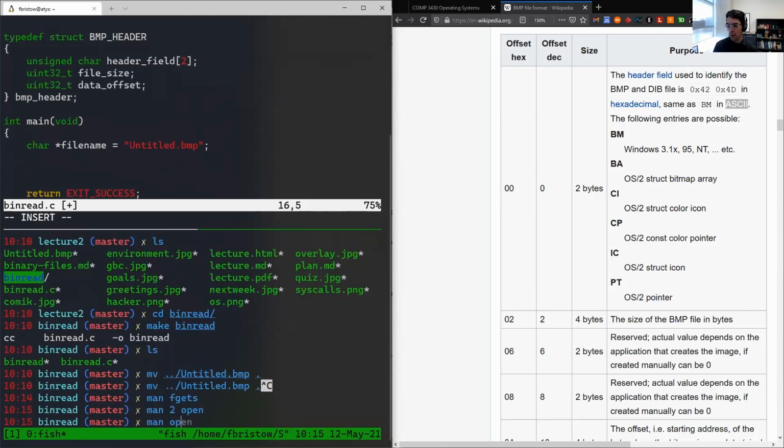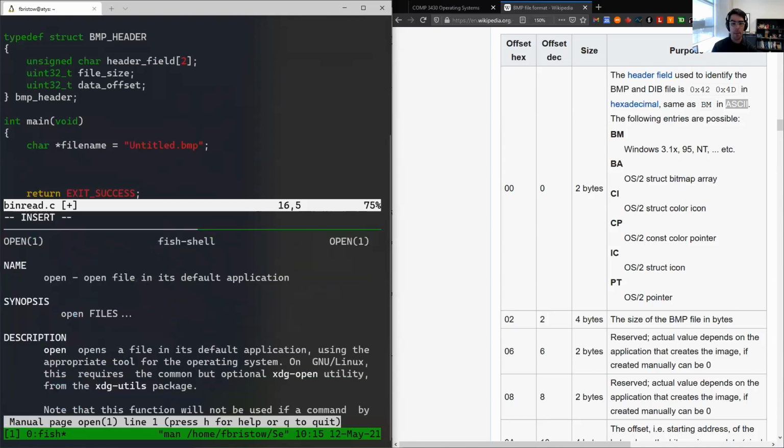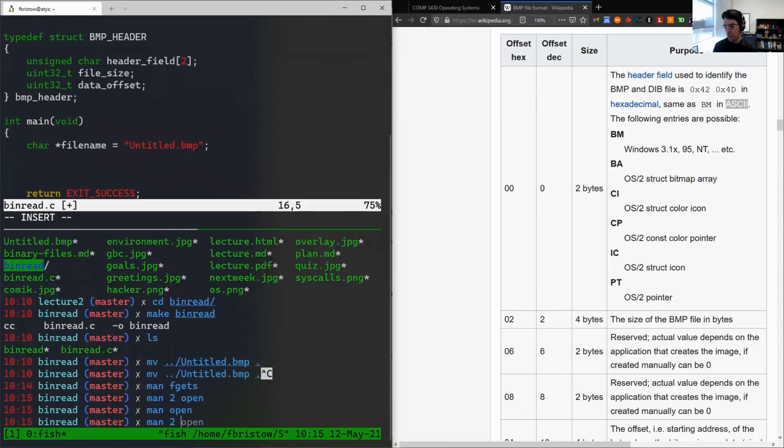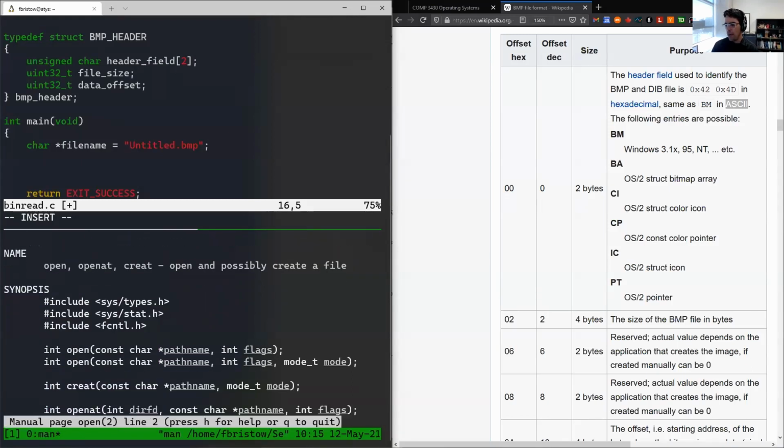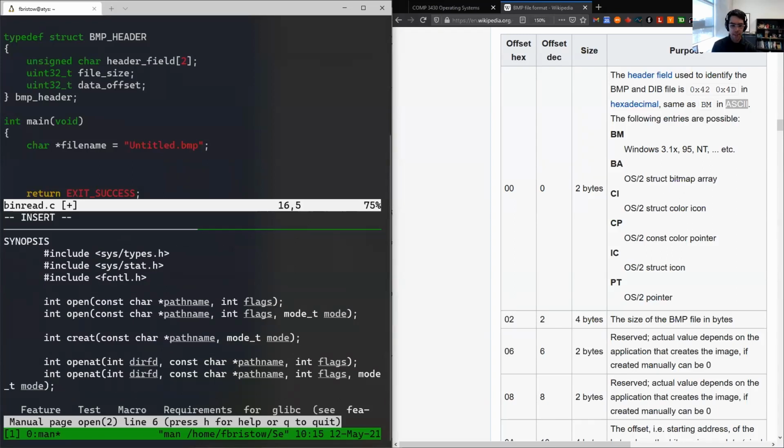If you just do man open, what you're going to get is a command called open. But we want to know about the system call open. So we have to say man 2 open. That gives us the section 2 manual page for the system call open. All system calls are under this section 2 for manual pages. So I'm going to use this system call to do that.